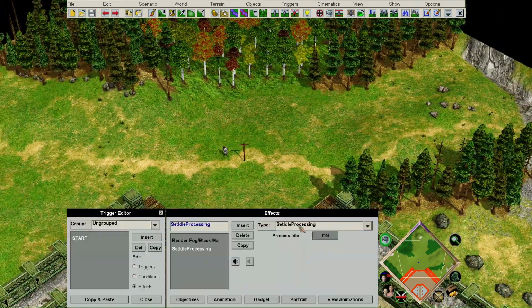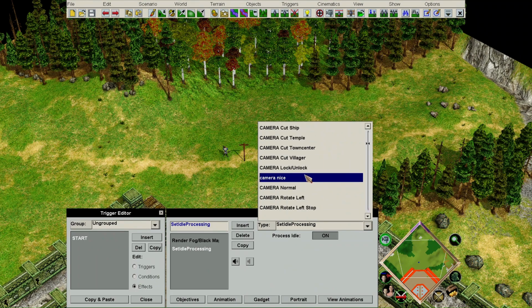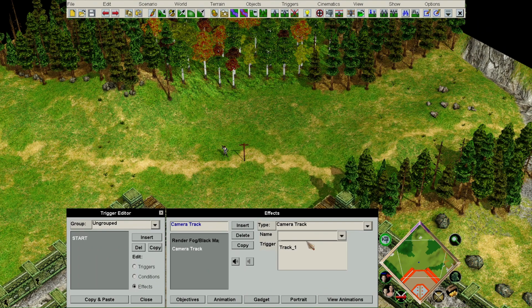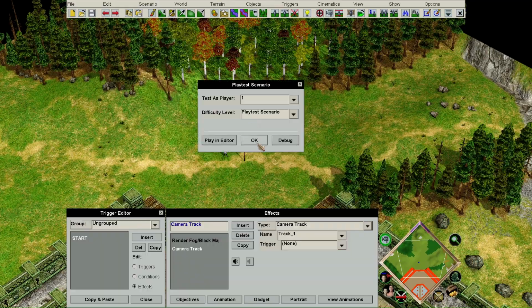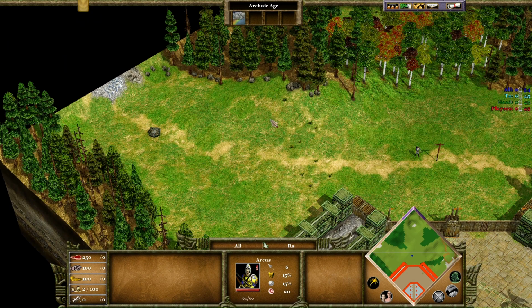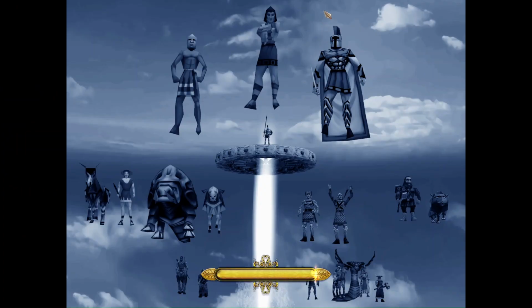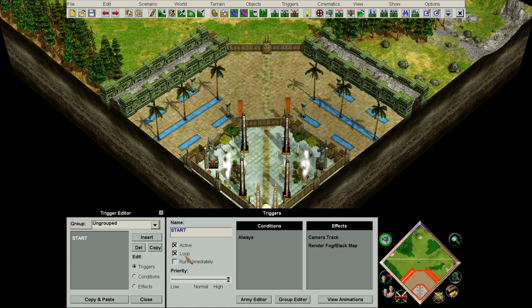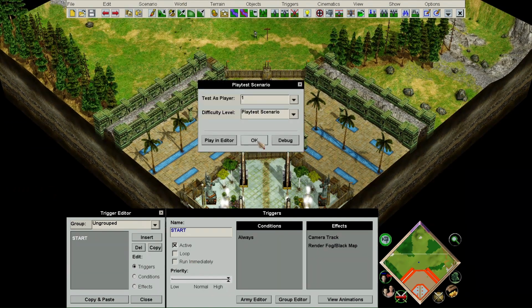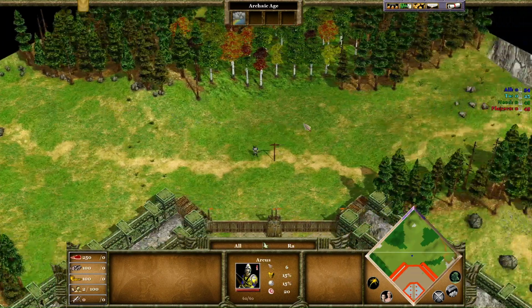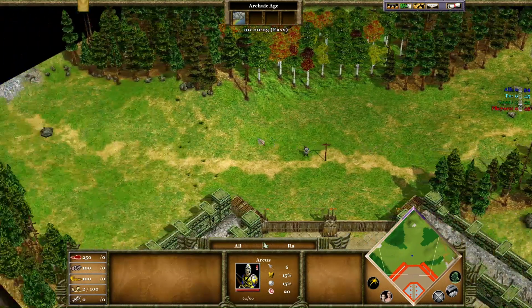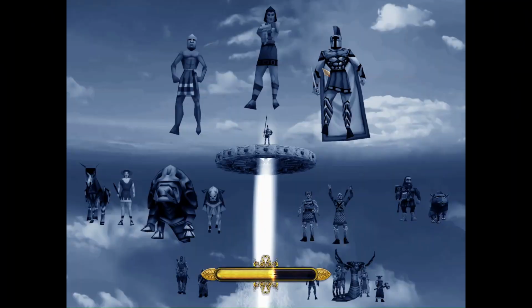In your scenarios, you can use camera tracks, and as soon as that camera track finishes, then the player gets free movement from their camera again. That one wasn't working because I forgot to unloop it. So now we've got the nice smooth camera track, and I can move again after that's finished.